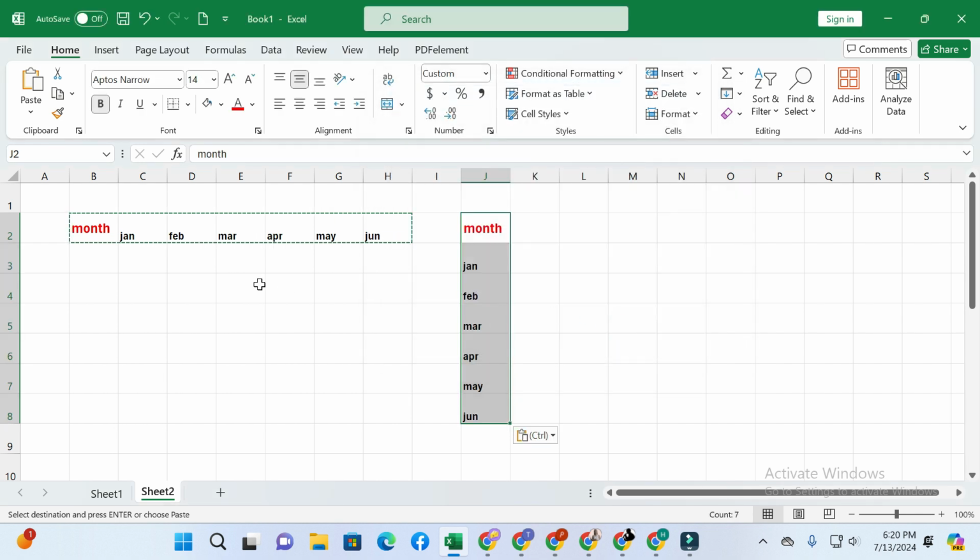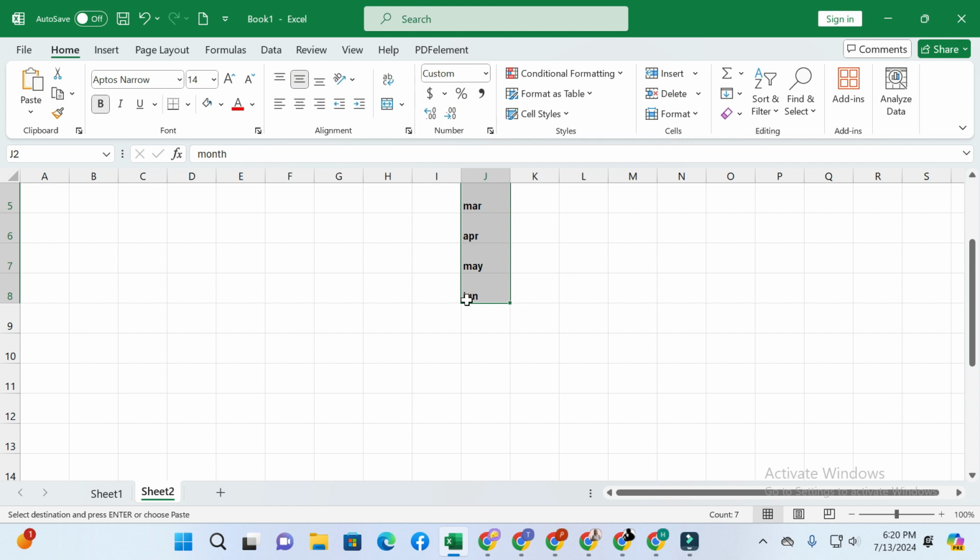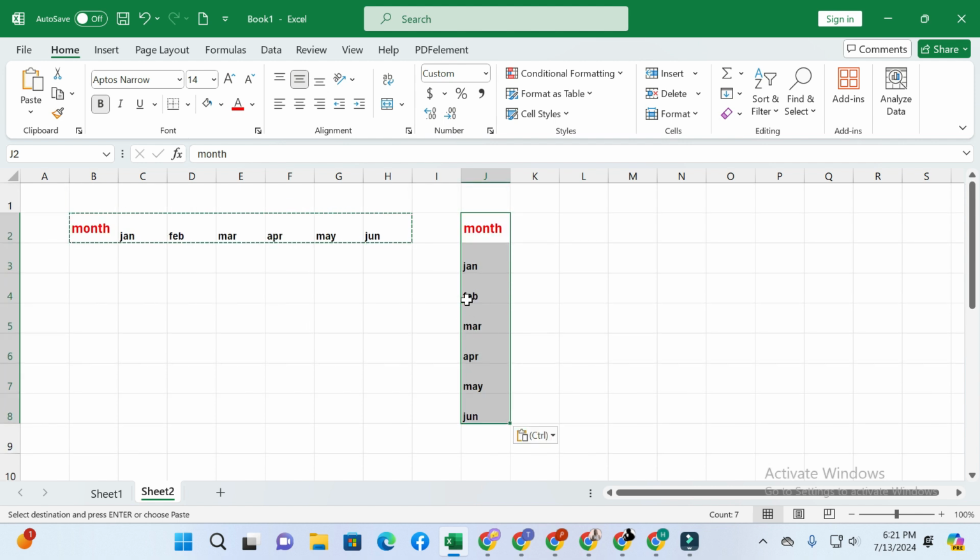So you can see the rows are converted into the column. So guys, in this way you can convert rows into the column.